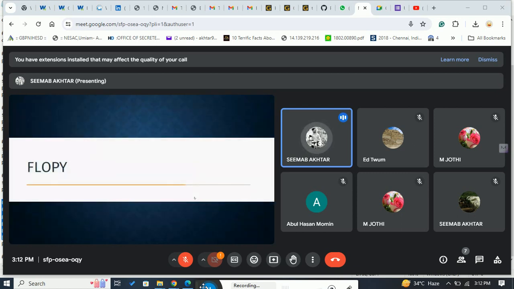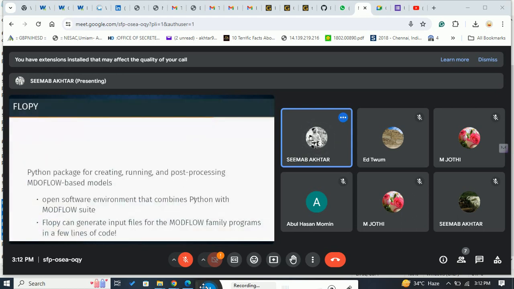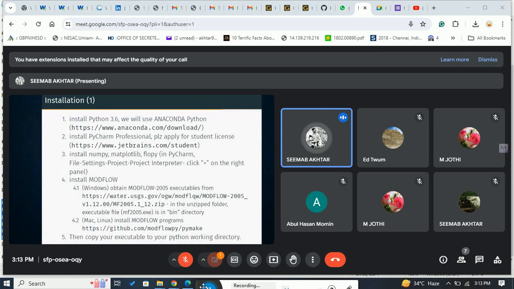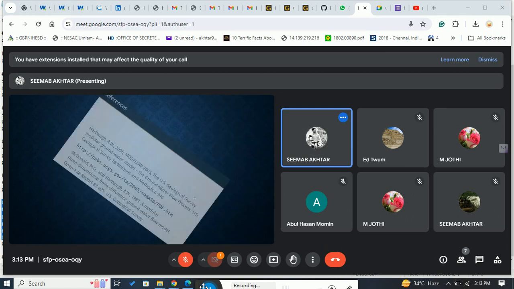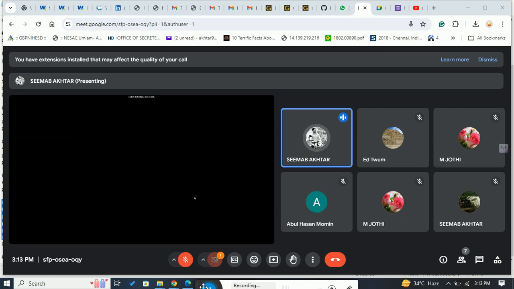Now come to FloPy. FloPy is a package in Python designed for modeling with MODFLOW. It is a Python package for creating, running, and post-processing MODFLOW-based models, a software environment that combines Python with MODFLOW. FloPy can generate input files for the MODFLOW family of programs in a few lines of code. Installation: Python 3.6, use pip install flopy, then this will work. And this is a reference for this.